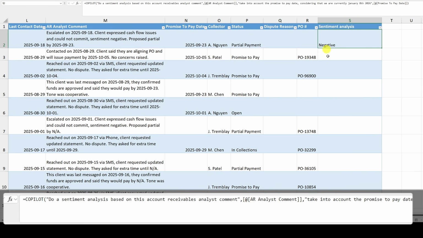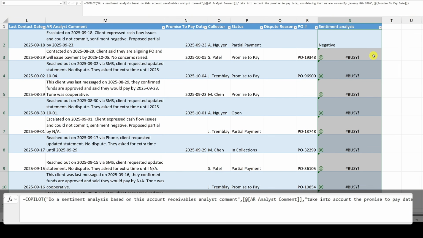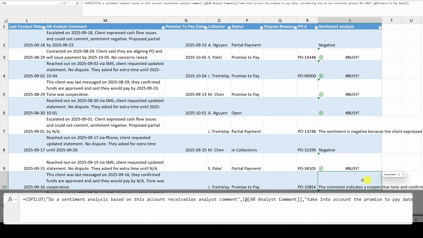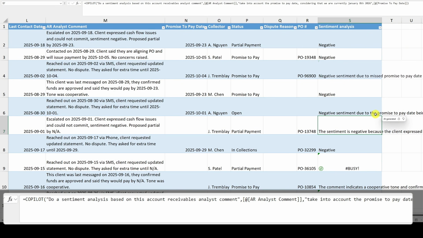There you go. So we have basic negative. Probably all of them will be negative. There you go. The comment indicates a cooperative tone. The sentiment is negative because, so Copilot explains. And then, you know, I'm just showing you what you can do, reference multiple cells in your formula right here.